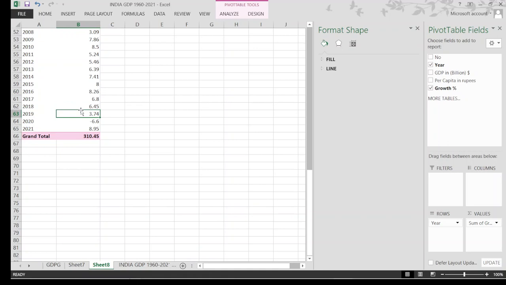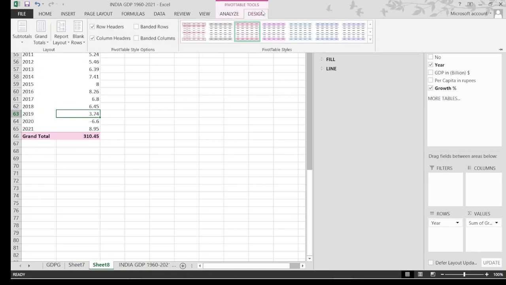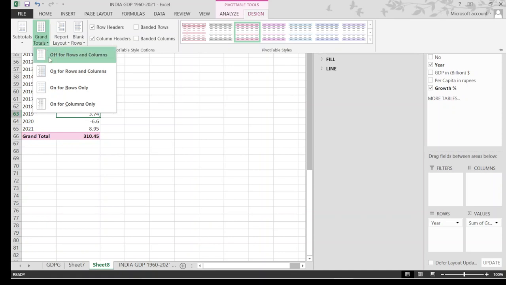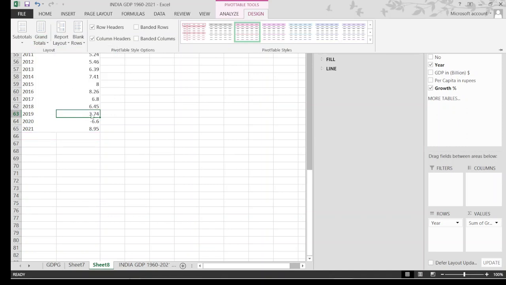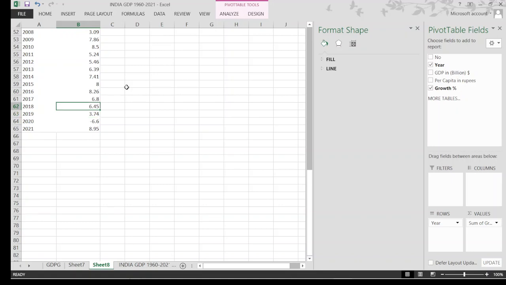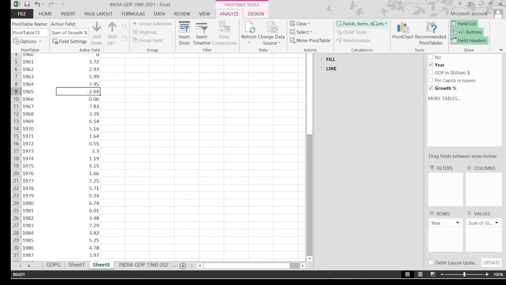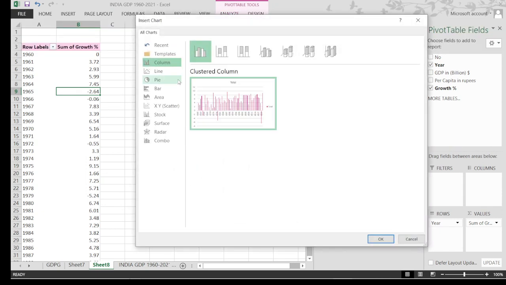So if I want to remove these grand totals, I will go to the design tab, and from the design tab we have the grand totals and subtotals options. These are the different options. From grand totals I want to remove the grand totals, so I will choose off for rows and columns. I don't want these grand totals, that's why I have removed these values from the design tab.